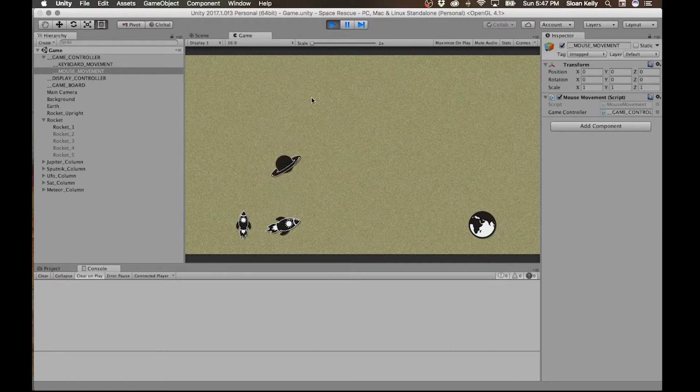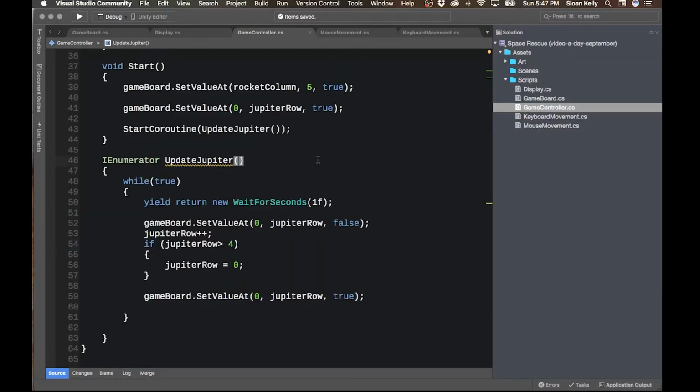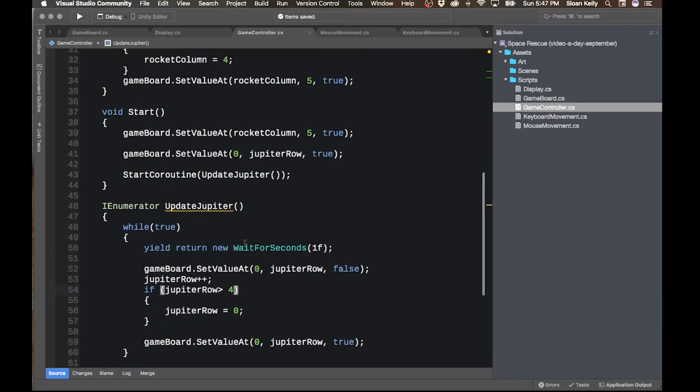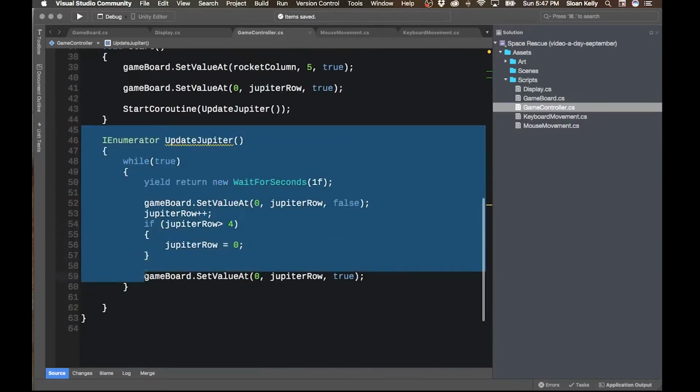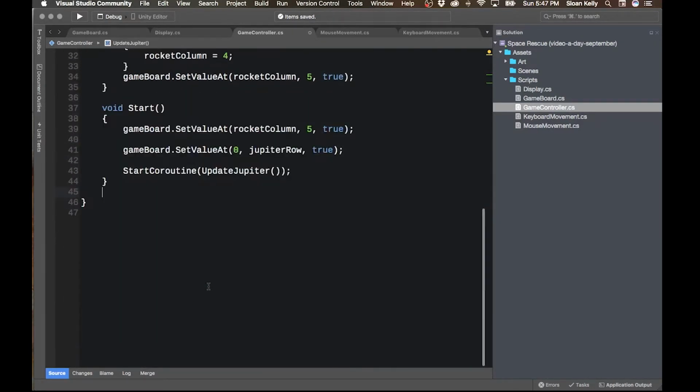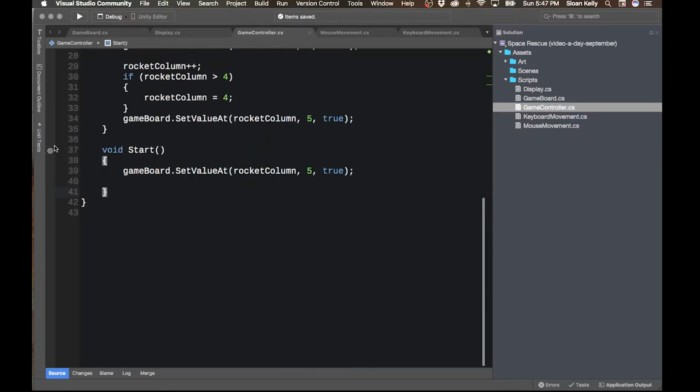Okay, so this is pretty much the game in a nutshell. So what we need to do is figure out how to get a random column, random row, and then decide how fast things are gonna move. But we can only have one at a time. Right, so I'm gonna get rid of that update Jupiter. We probably don't need it, and we don't need that.